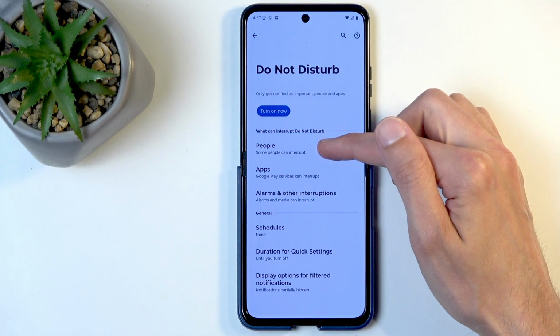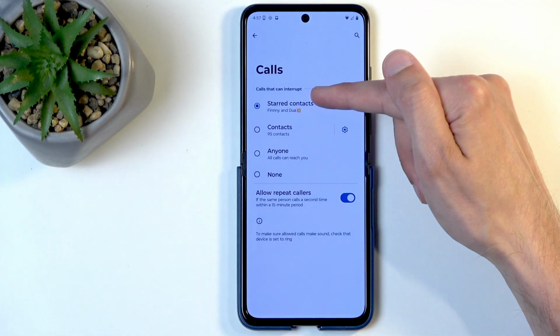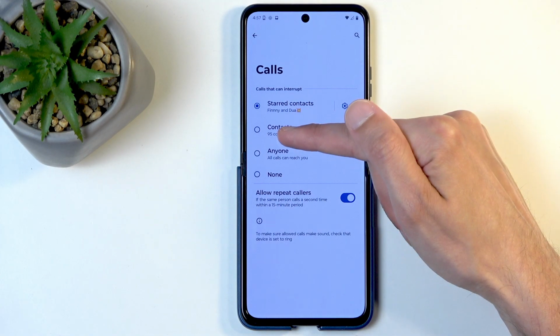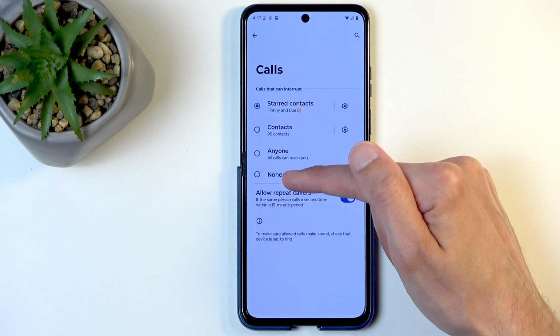First things first, people. And here you can select who will be able to call you. And you have options between favorite contacts, all contacts, which you can even see how many you have, anyone, which means they don't need to be even in your contact list, or no one.